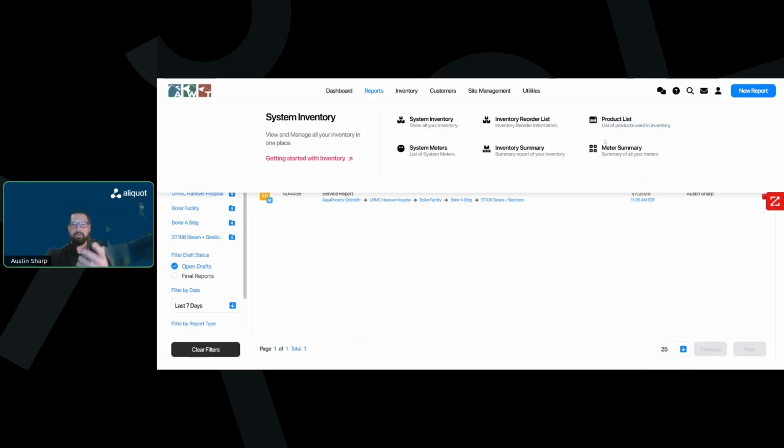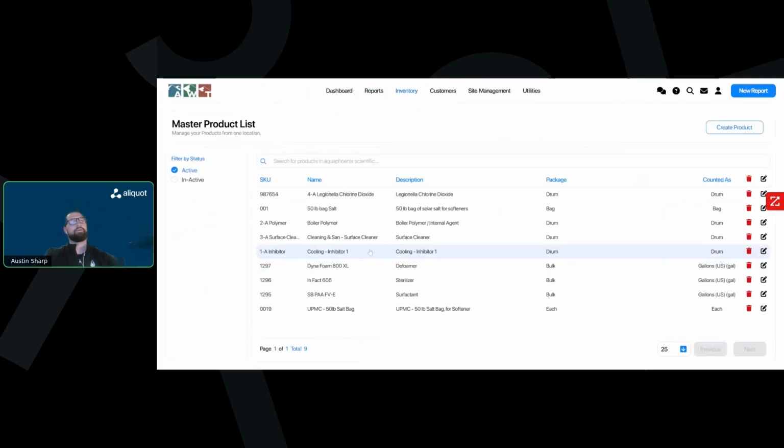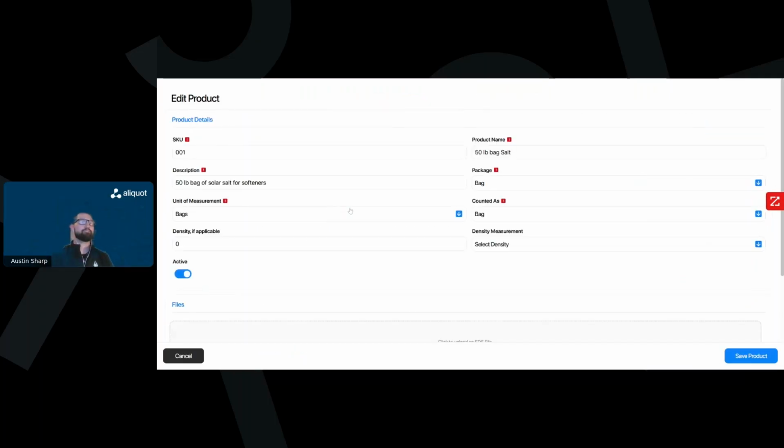So we've got a number of different items we can click into here. We're going to start with product list. So when you open a product, okay, so this is all of the products that I have in the system that I'm wanting to track. So when you open a product, you can set up a SKU product. So here we've got 50-pound bag of solar salt for softeners.